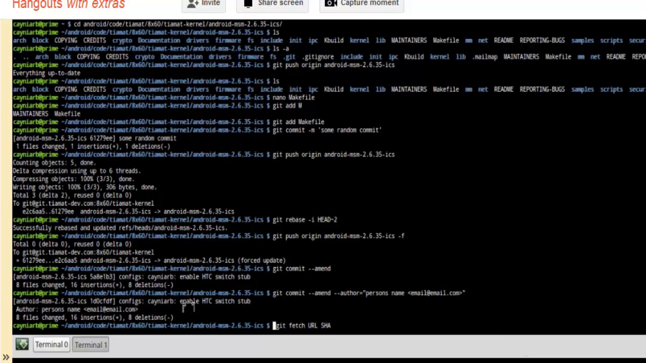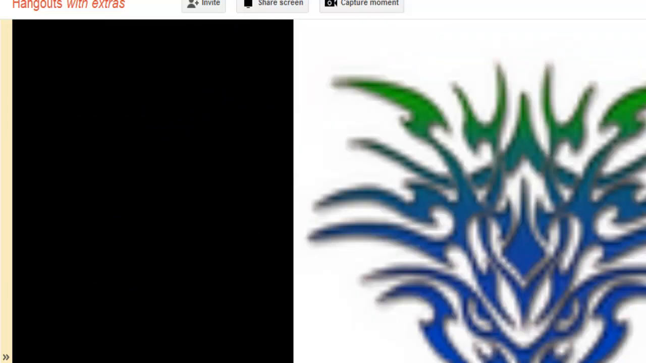Just a few things. If you forget to add a change to a commit, you can always stage that file using git add, then you can amend the commit, so you don't have to have two different commits.